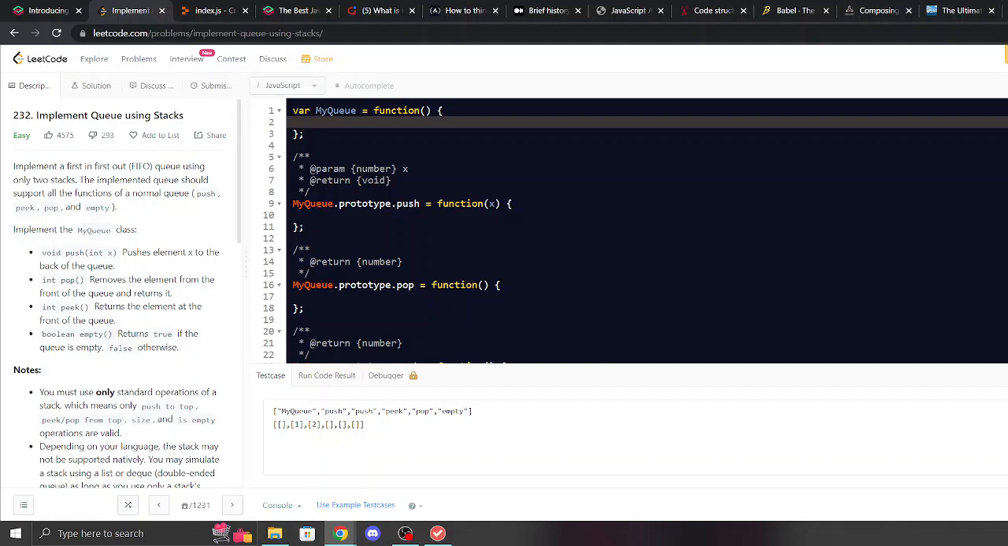Today we're actually doing another coding problem. We have implementing a queue using a stack. We're going to go a little over the queue and how we're going to use it with the stack. And yeah, get right into it.